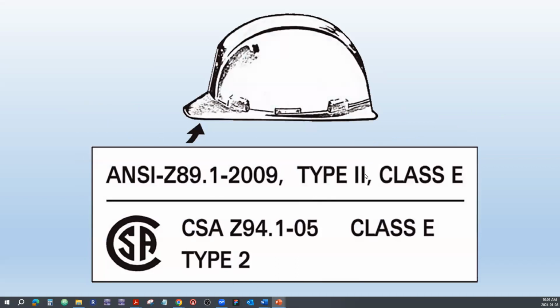Now, this one says type 2. We're looking for type 1. If you have type 2, that's fine. You're just going to be more protected. But type 1 is fine. So CSA, type 1 is what we're looking for, Class E.